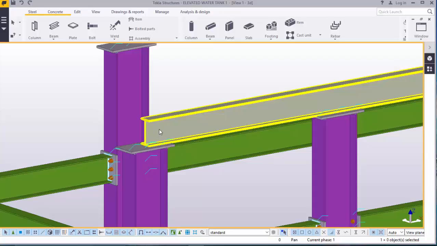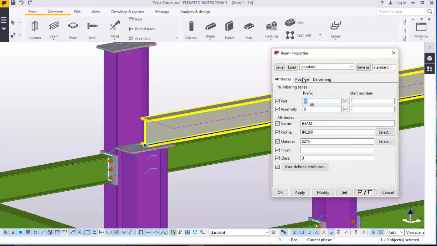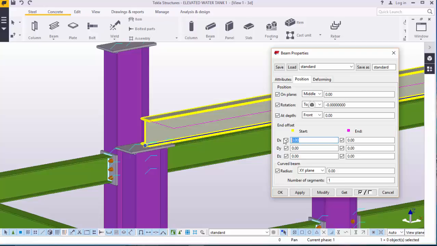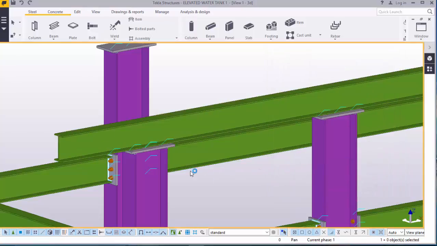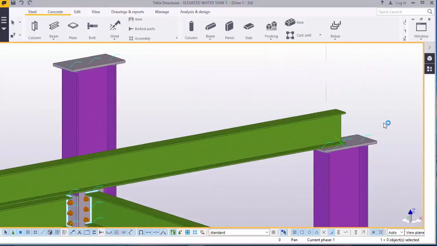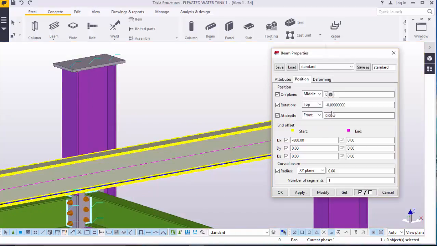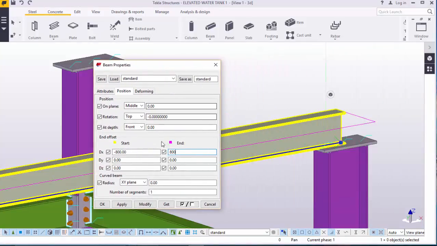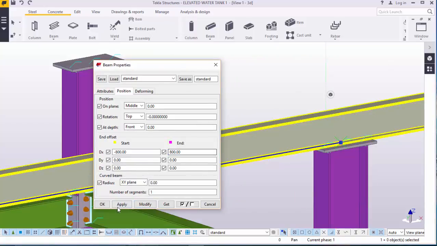We want to extend this. Double click there, come to position, we want an extension of 800, and do that. Apply. Click here, I want to extend this by 800. Apply that.